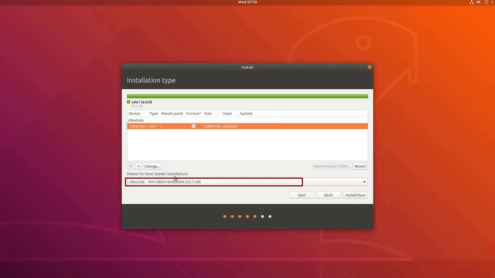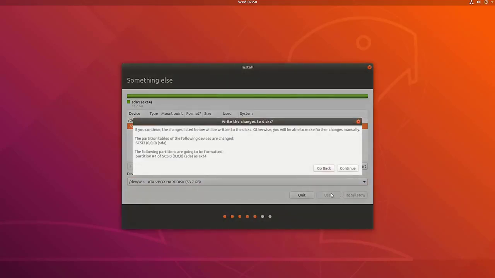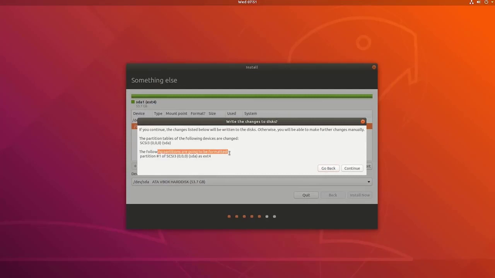It should show the full hard drive location. By default the full hard drive location should be selected. Make sure that the full hard drive location is selected here. So after that you can hit the Install Now button, and then you will see that message. It's going to format the following drive and partition.